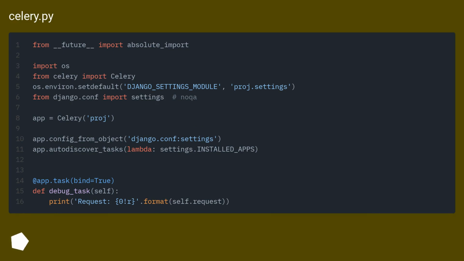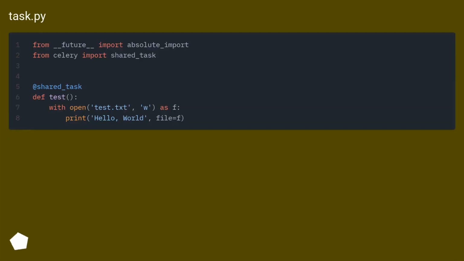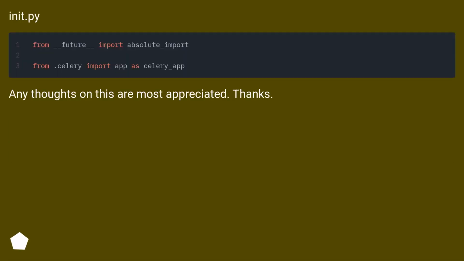Celery.py. Task.py. Init.py. Any thoughts on this are most appreciated. Thanks.